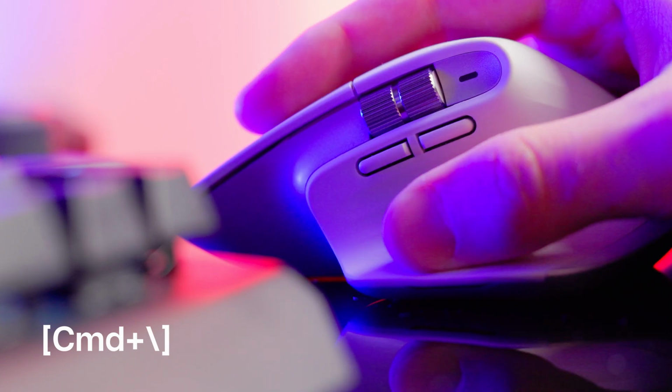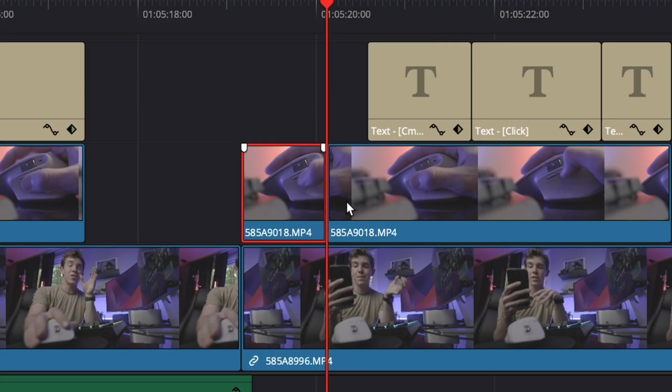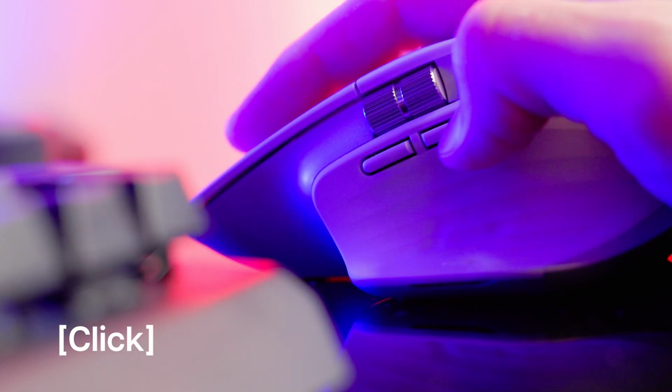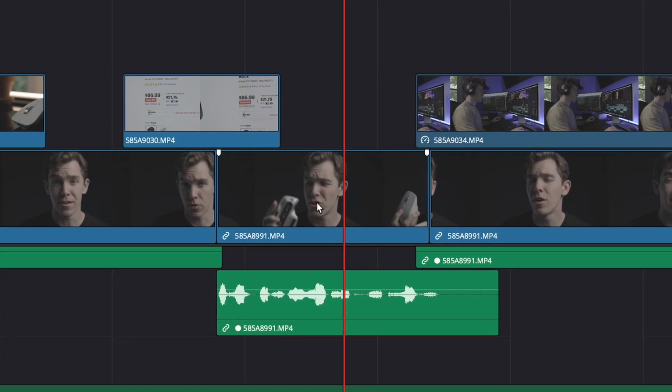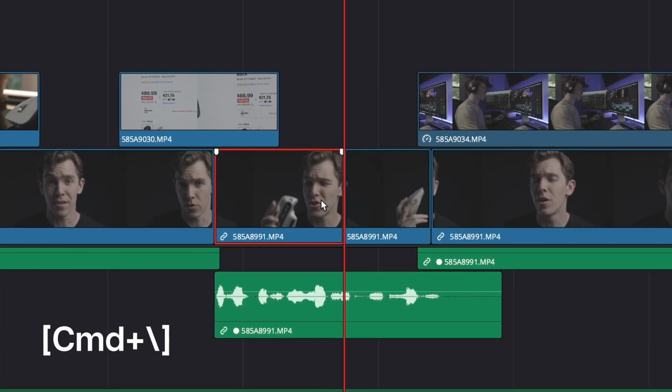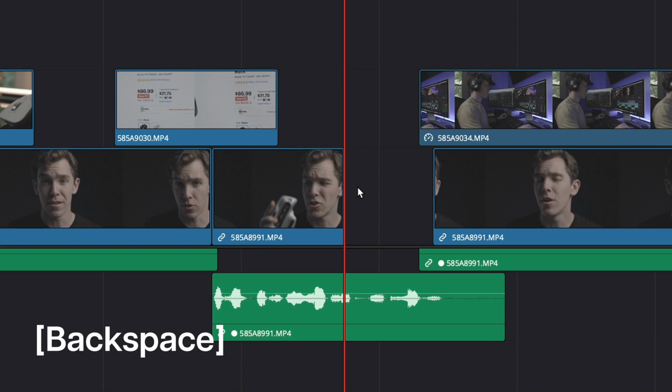The front thumb key I paired to command backslash, which is a clip splitting shortcut. This combined with the back thumb key makes trimming clips super fast because all I have to do is find the spot where I want to cut, hit the front button, select what I'm trimming, and then tap the back button. And all of this can be done without ever having to touch the keyboard.